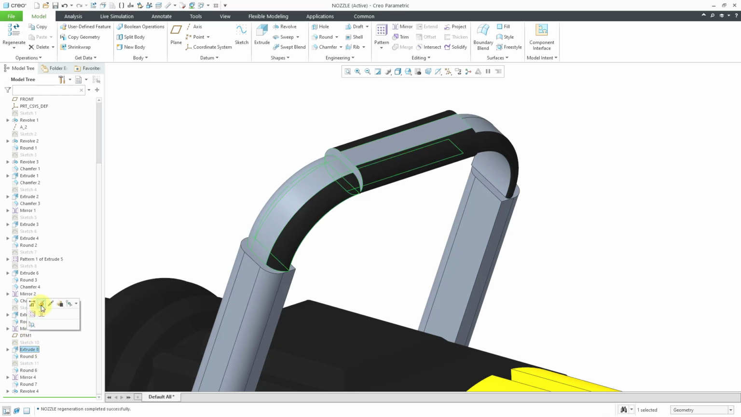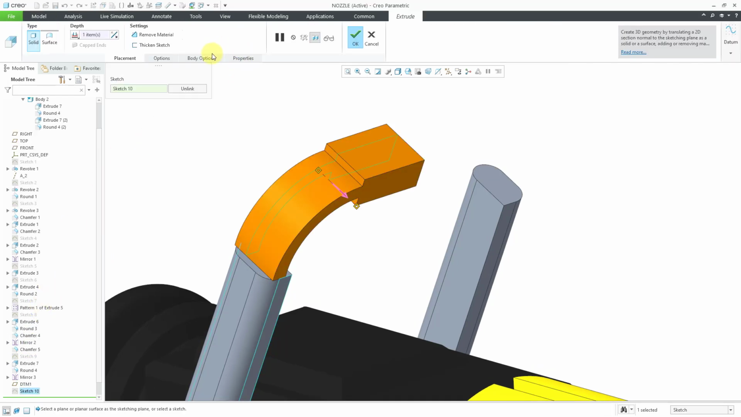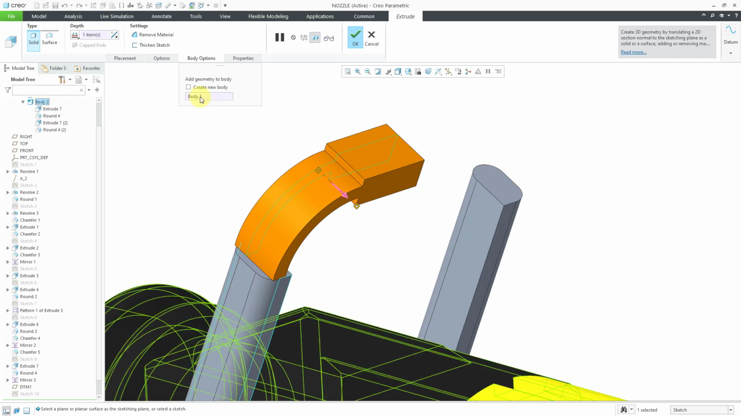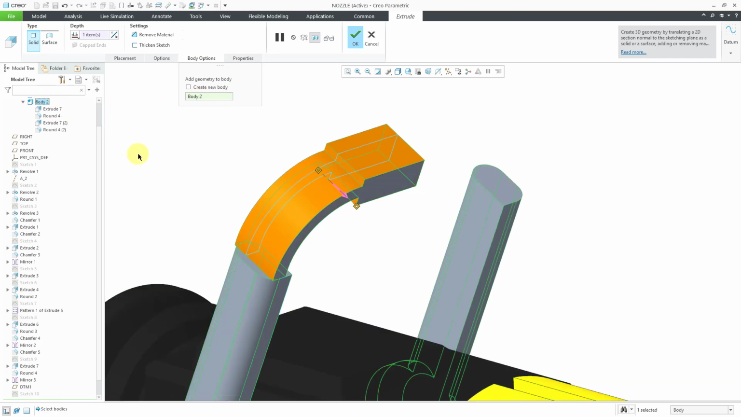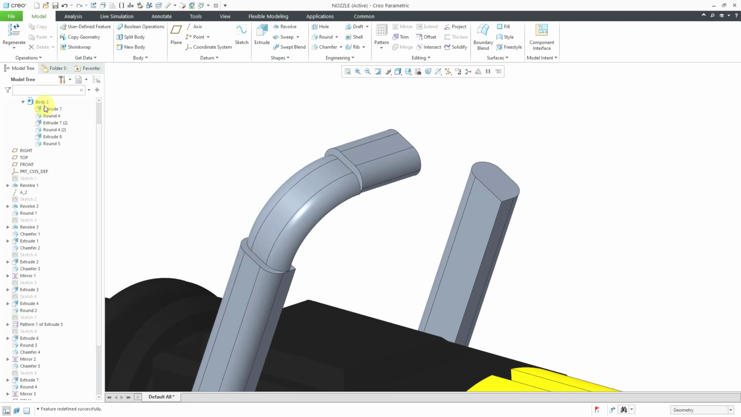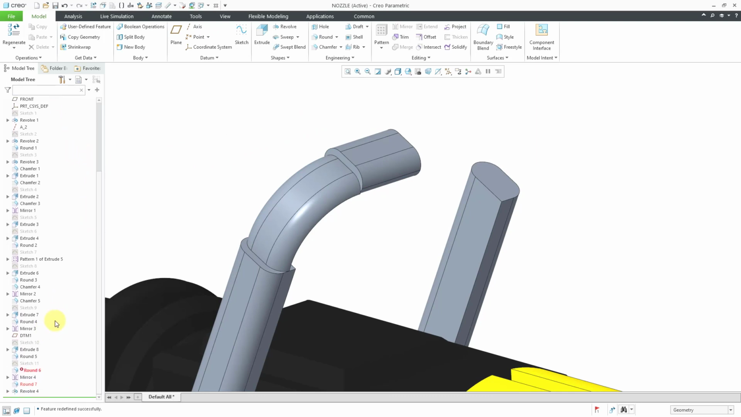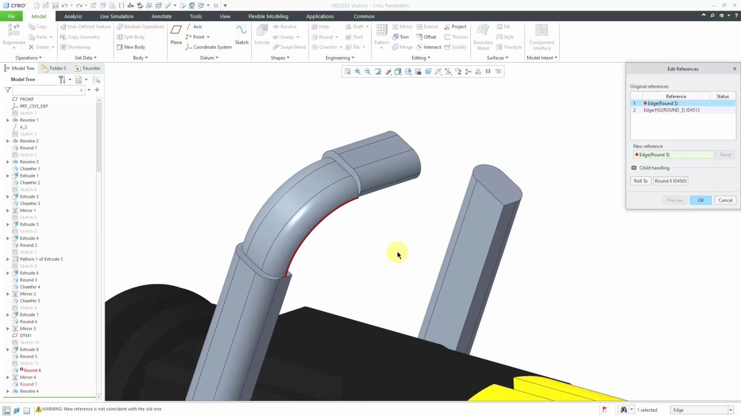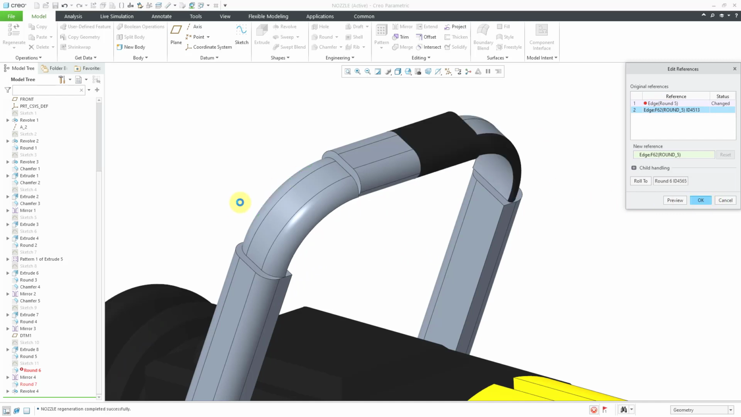Let's select that one, edit definition, and then body options. Let's click in the collector and then select body 2 as where it should be added and hit the check mark. And let's see, you can see that we're getting quite a few features listed in here. There's one more I need to add in here. Oh wait, another round failed. Let's edit references. Yeah, again, it's got an issue with an edge. And hit the OK button.